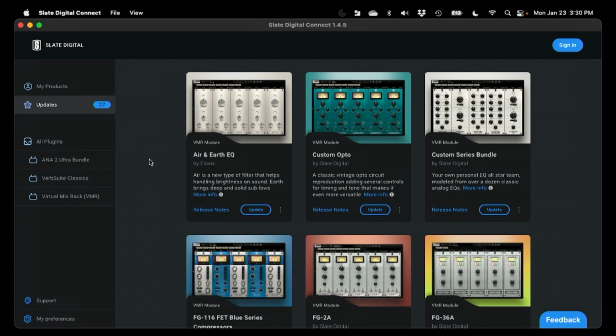And one thing I have to say about the Slate Digital Connect is, as far as those software vendors having their own installation, I find Slate Digital Connect one of the most straightforward, easiest ways to install all their plugins. It's just so easy to update it and get them up and running real quickly. So I do like this software a lot. Yeah, no, I'm a fan of this. You can go update, and I believe if I sign in, I could just hit update all. Yep. Or you can just go through these individually and update whichever set that you want.